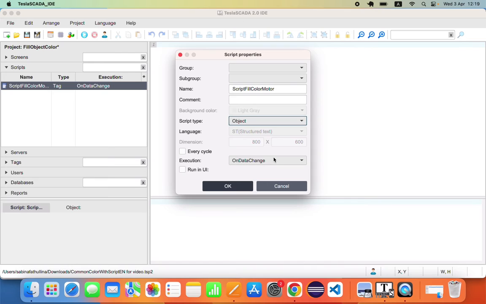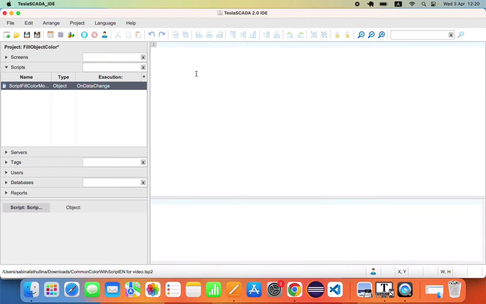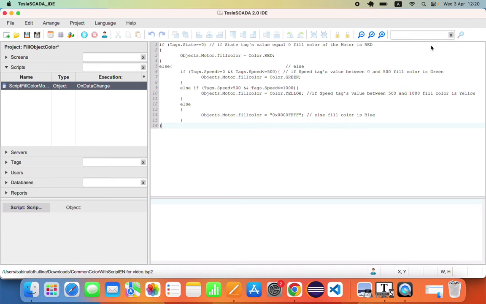In our case, we will create a script of type object, execution type on data change. So when the values of the tags used in the script change, the script will be executed. Now we can write our script. I have already prepared the script. Let's look at the script in detail.